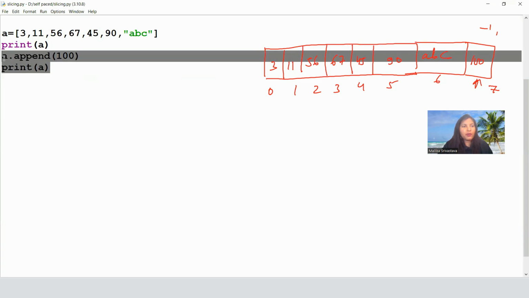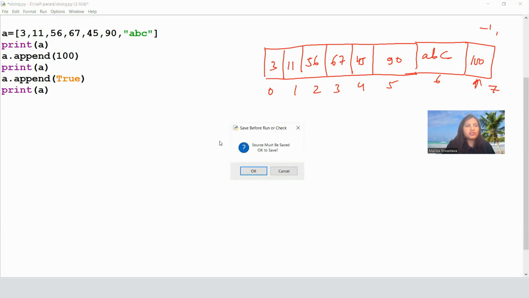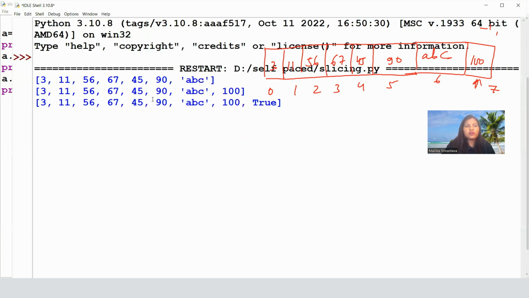Suppose again I want to append something more. Control C and V. This time I want to append, let's see, true. Okay. Now you can see here, this is the original one. After that, we add 100 and then true. So you can see one by one, it adds the element at the last of the list.